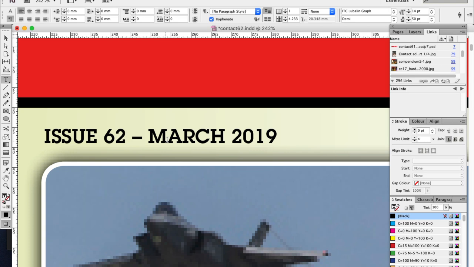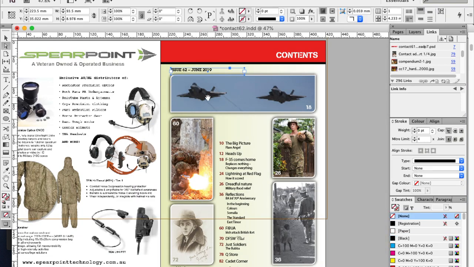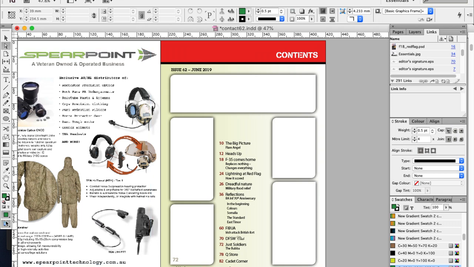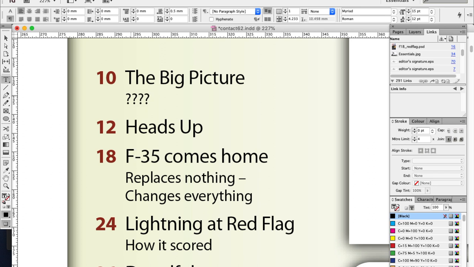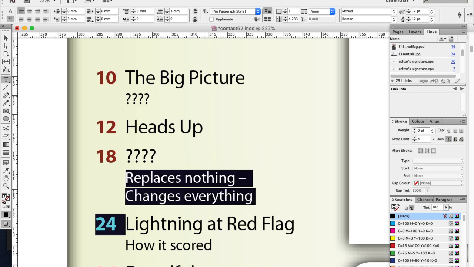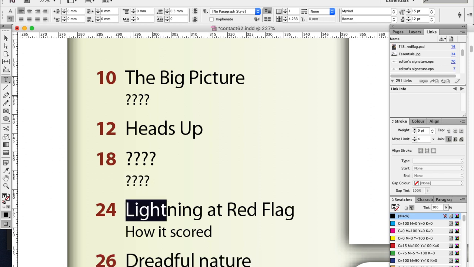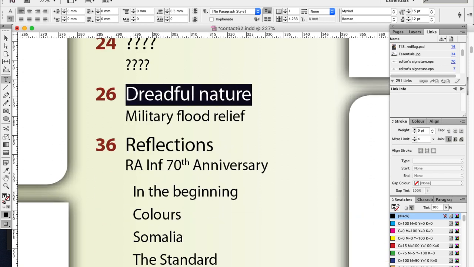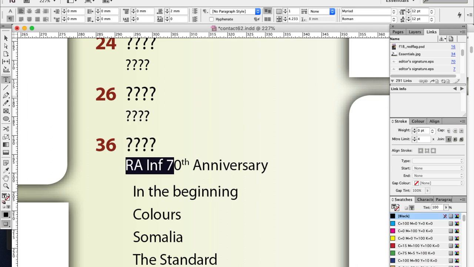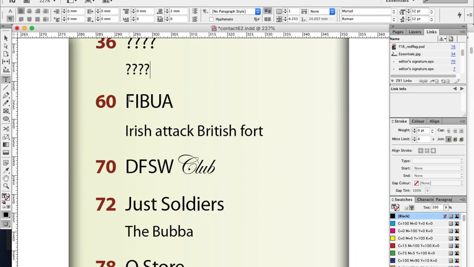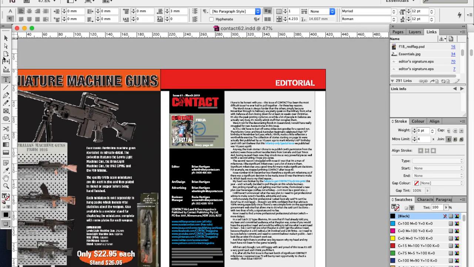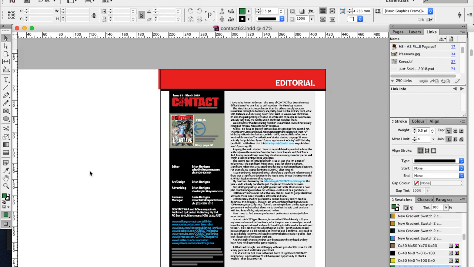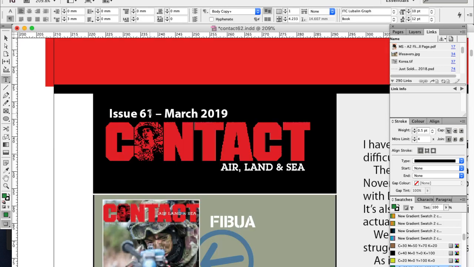The issue number and date need changing on this page too. All these images are relevant to the last magazine, so they're out. And then I zoom in and change any text that doesn't carry over to the next magazine. Another ad I'm sure will get changed as well, so that's deleted. Making sure I delete the hyperlink that's overlaid as well.